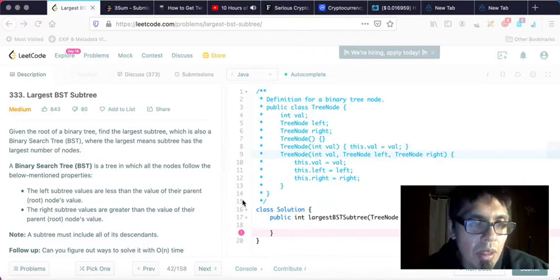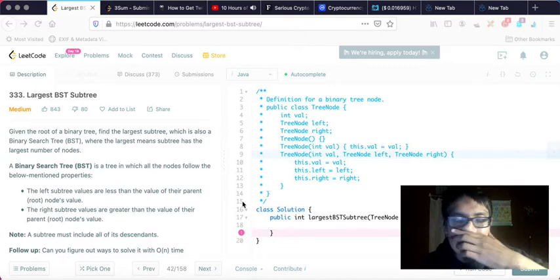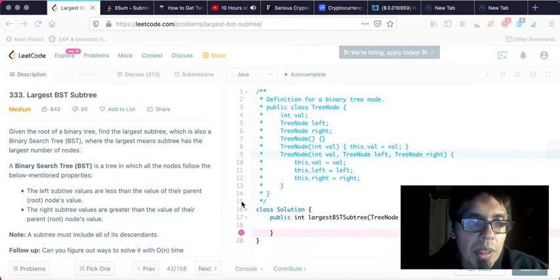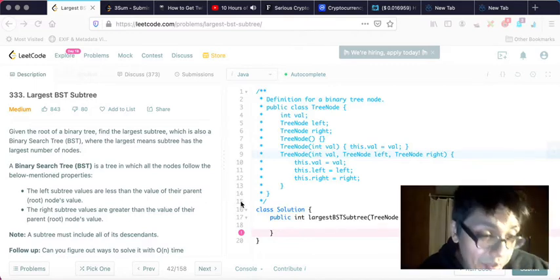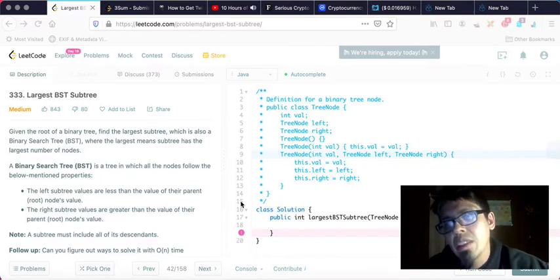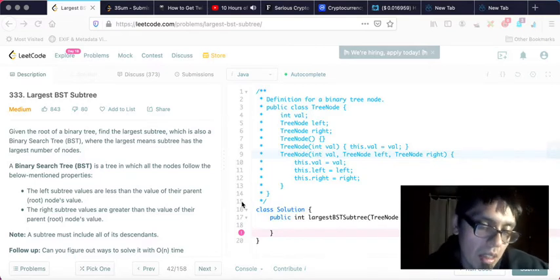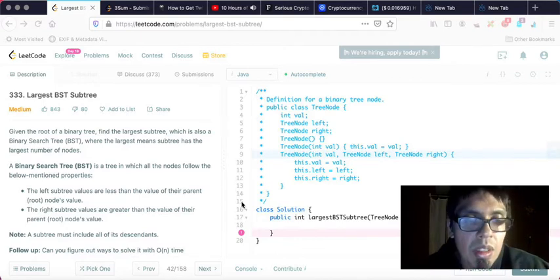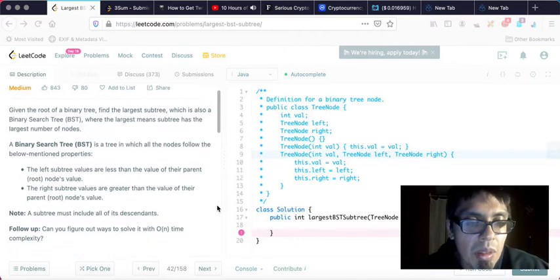Okay, so given the root of a binary tree, find the largest subtree which is also a binary search tree, where the largest means the subtree has the largest number of nodes. So this is actually a combination of two problems. The simpler problem is just find whether a tree is a binary search tree or not, which is a classical problem in computer science. So a subtree must include all of its descendants.